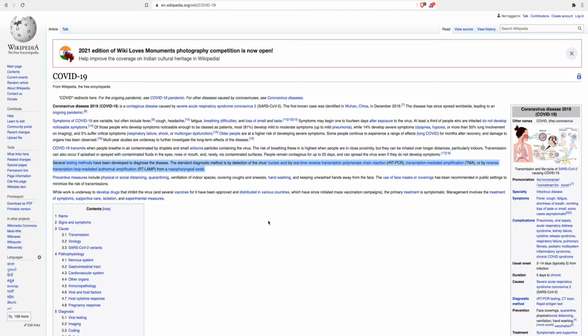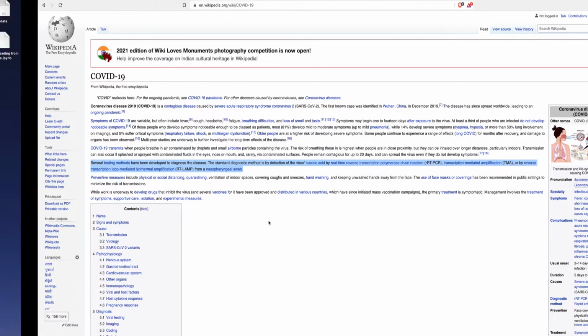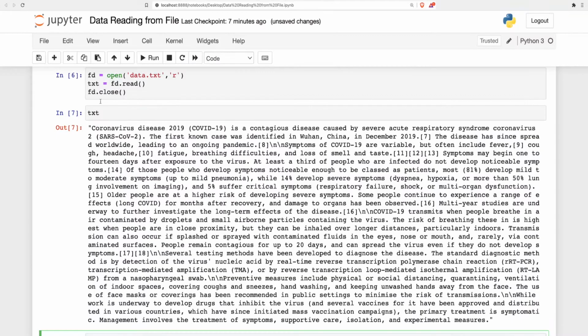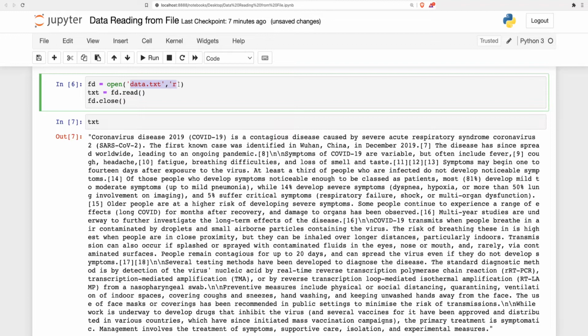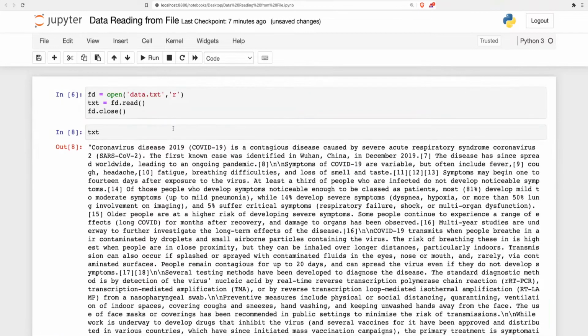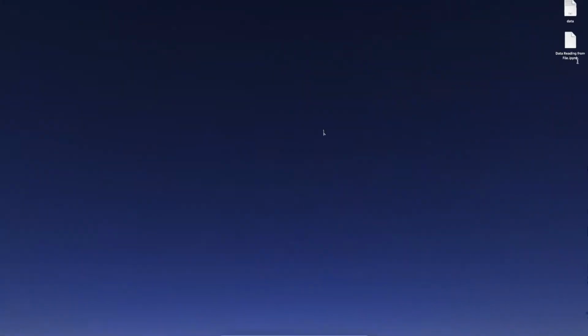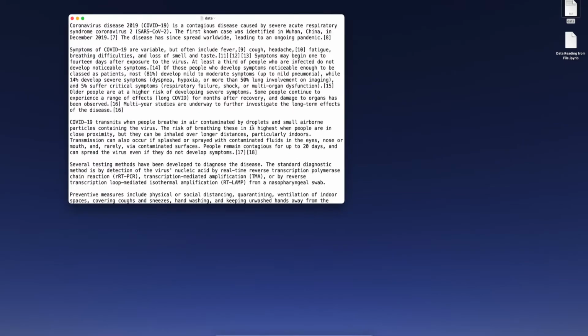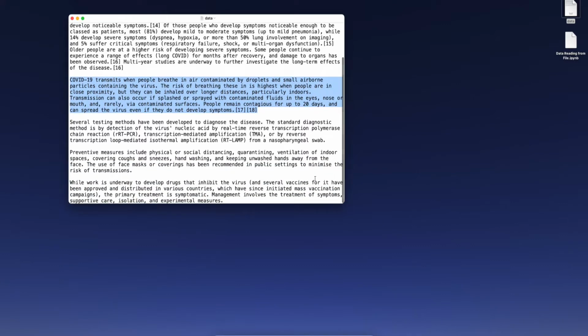Once that is done, if I'm reading the data from the file in read mode, opening the file and after that closing the file, what will happen if I'm again executing the txt variable? This is something we get which does not look exactly like what we have here, because here we have paragraphs. The first paragraph is here, the second paragraph is here, the third one is here, and the fourth, fifth and so on.